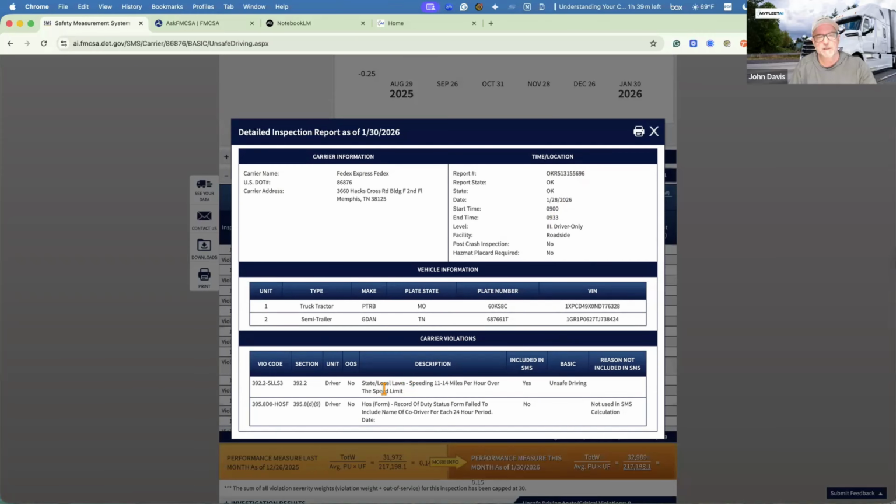And then as you go through this, you can see, all right, this is what I was talking about just a minute ago. This driver got caught for speeding. That was the reason the driver got pulled over, was speeding. And then he got an hours of service violation. So he didn't just get the speeding violation. He got the speeding and the hours of service violation. But he could have had a vehicle maintenance violation and things like that.